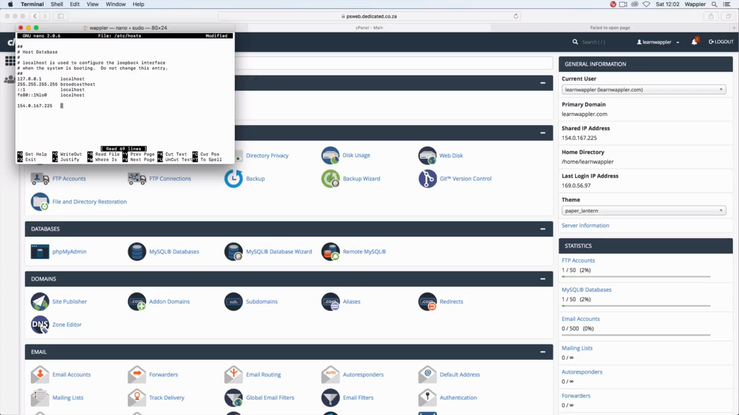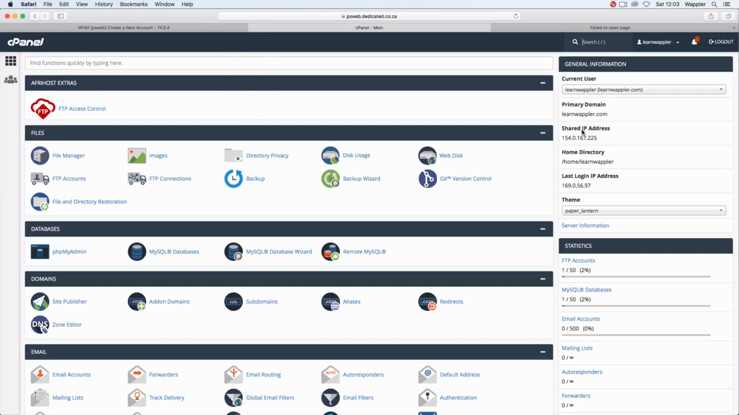154.0.167.225 tab, and that is going to be used for learnwepler.com, as well as for 154.0.167.225, and that is going to be for www.learnwepler.com, and third entry, 154.0.167.225, and that'll be for fjr.learnwepler.com. And I messed up in here. Okay, that all looks fine. Let's write that out. Enter, exit out of here, exit the terminal, and quit.